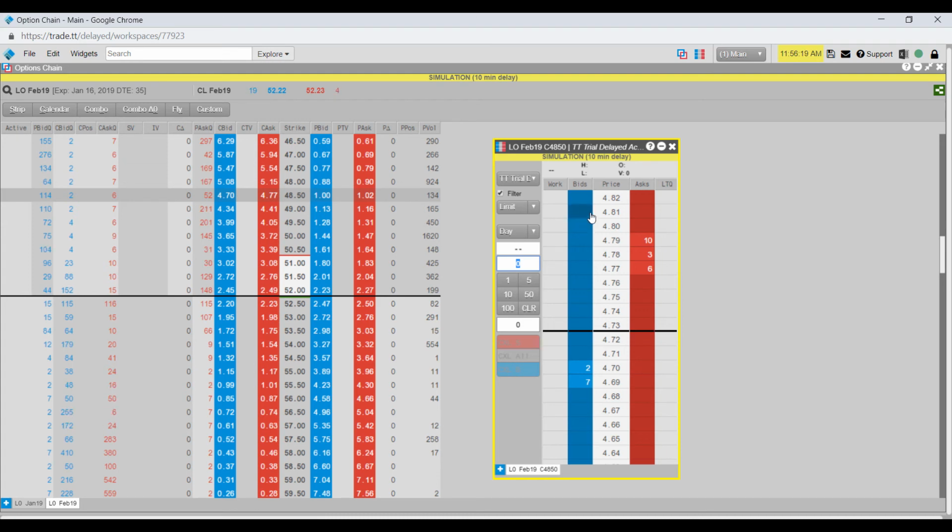And that pretty much wraps it up. As you can see, TT provides traders with a wealth of information and tools to view and analyze options products across multiple exchanges. If you have any further questions on TT's options chain, feel free to post them at community.optimusfutures.com.